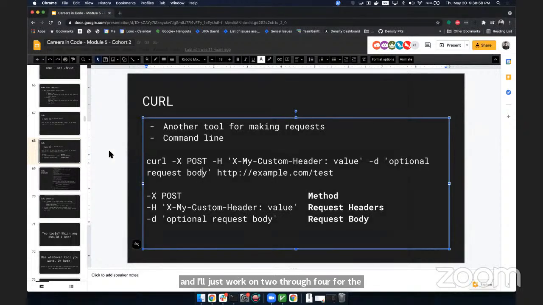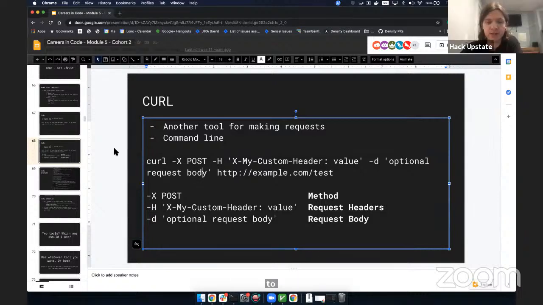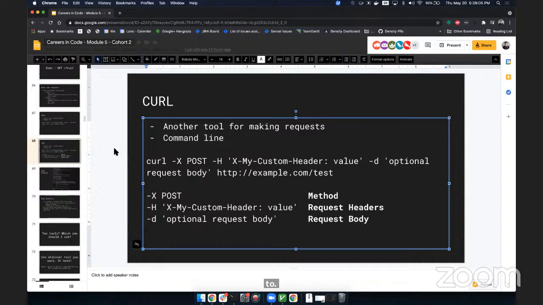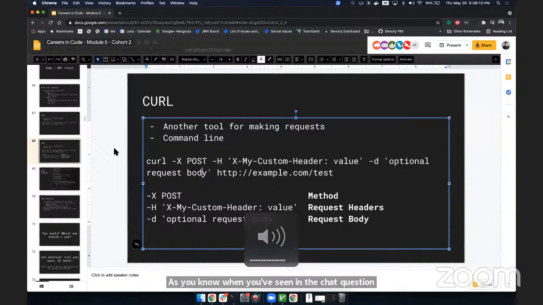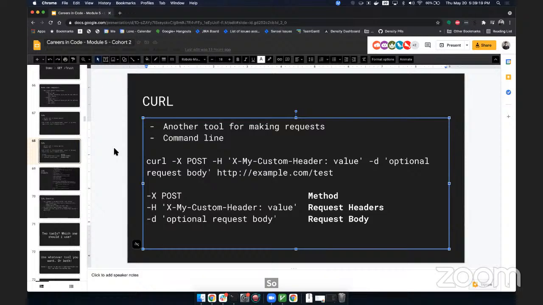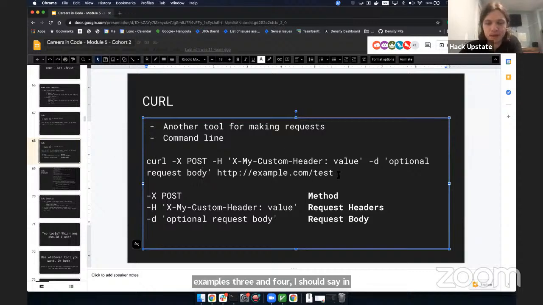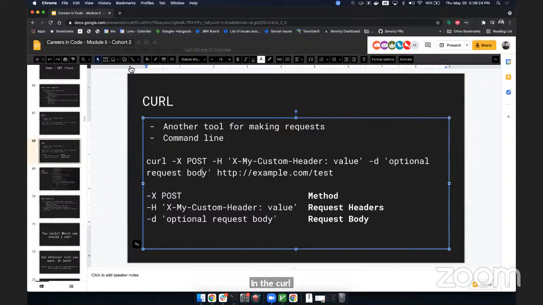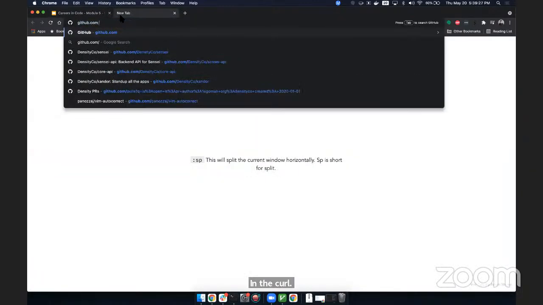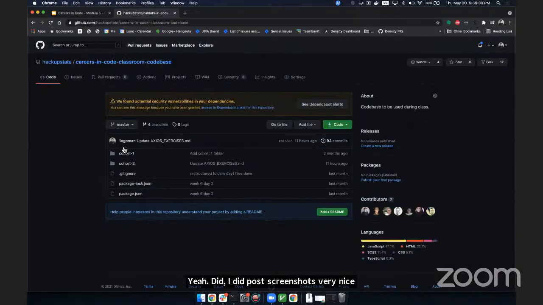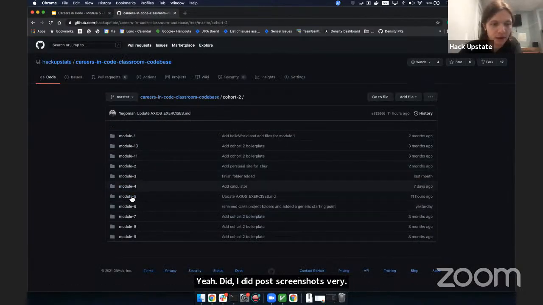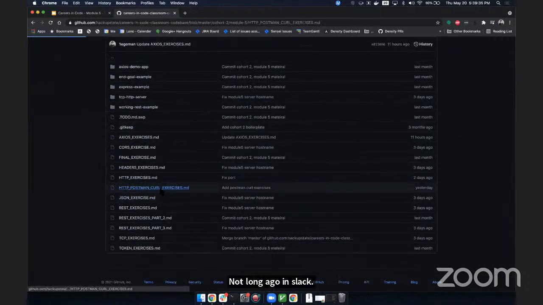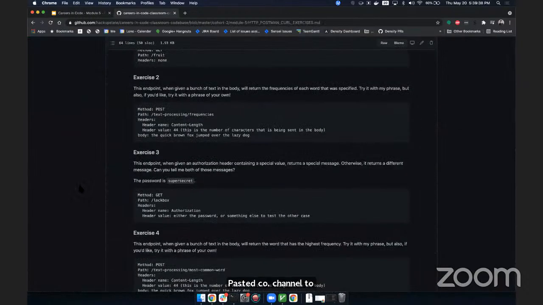Cool. Does anybody else have any questions about what we talked about yesterday before we? Yeah, Carolyn, as you've seen in the chat, questions 3 and 4, I'm still having trouble with. Examples 3 and 4, I should say, in the curl. I did post screenshots not long ago in Slack. Let me pull that back up again, in the pasted code channel, and see what I'm doing wrong.